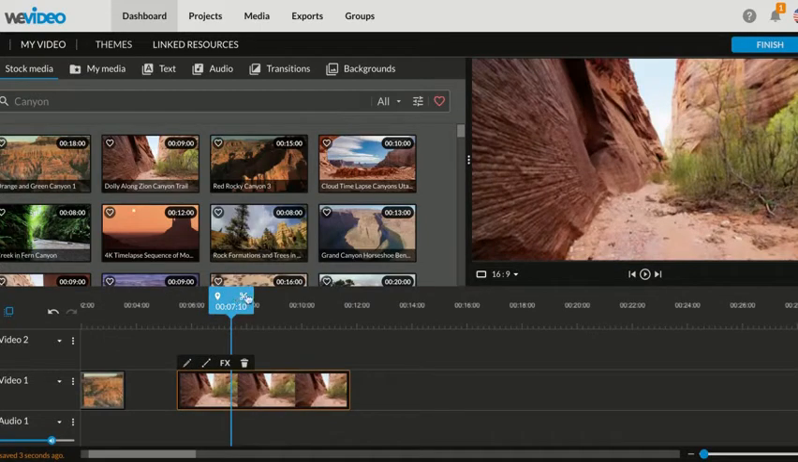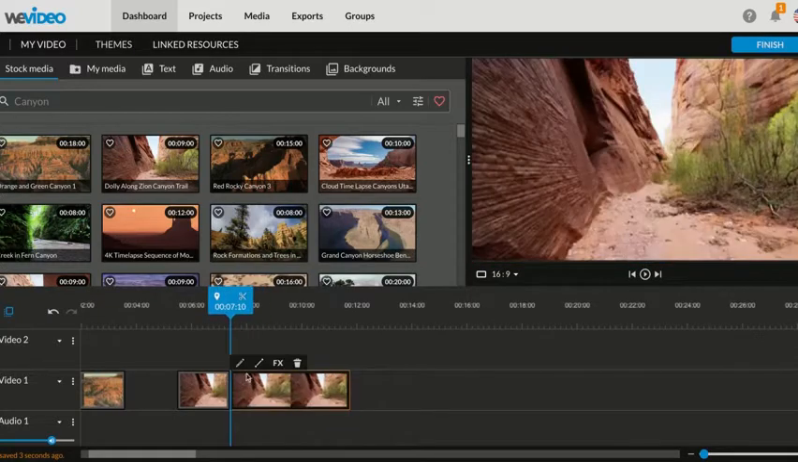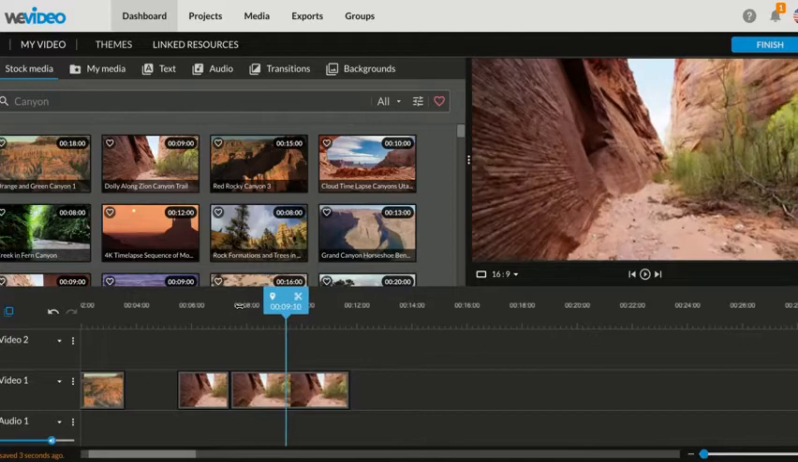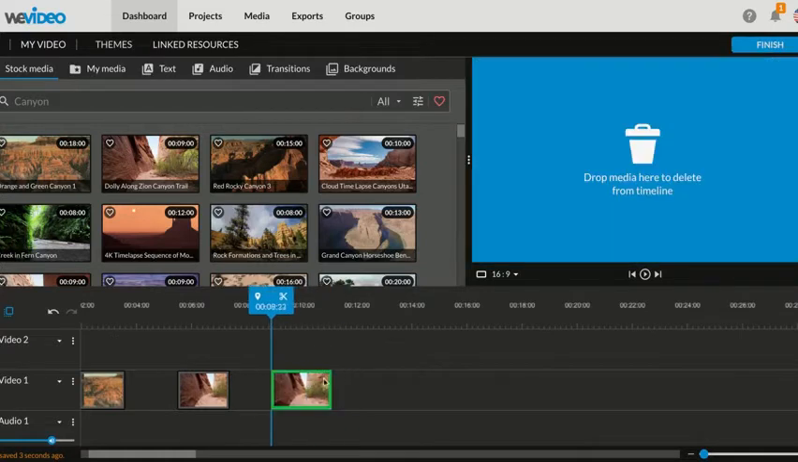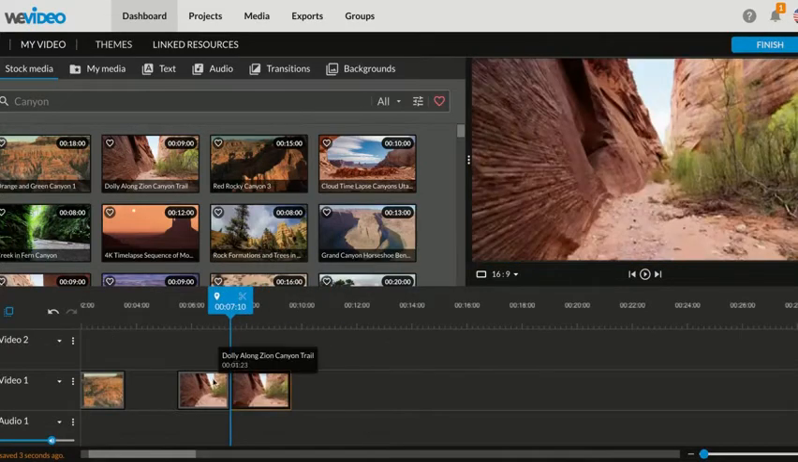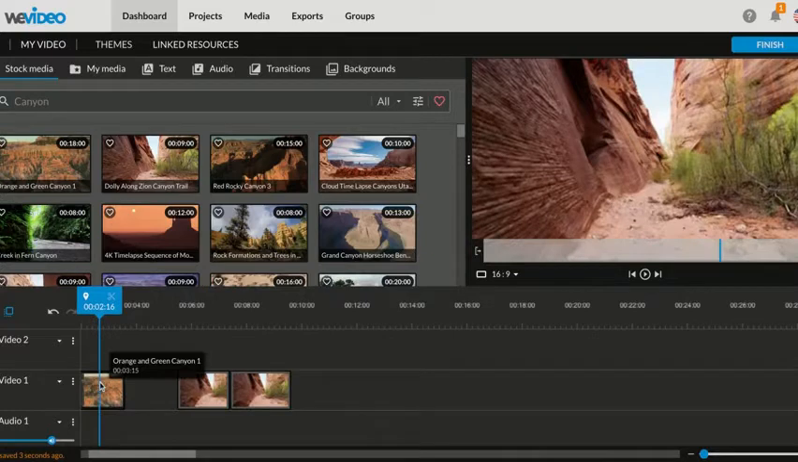In order to take something out of the middle, if you drag your playhead to whatever point you want to split the clip at, you'll notice on that blue playhead that you have a little scissors icon. You can trim out pieces and then hit the garbage can, and now I've taken out that middle chunk and I can move that stuff back together.